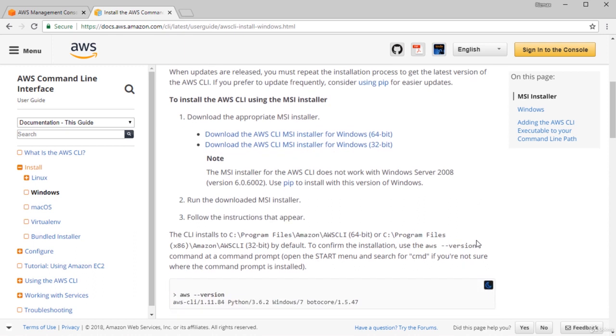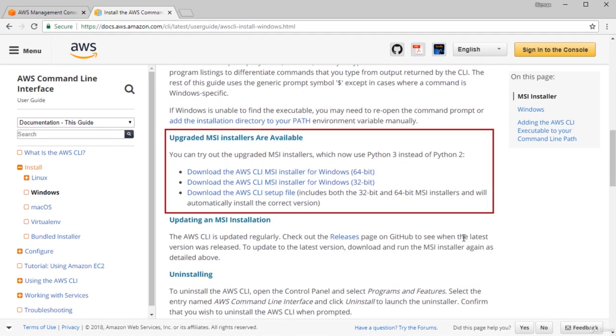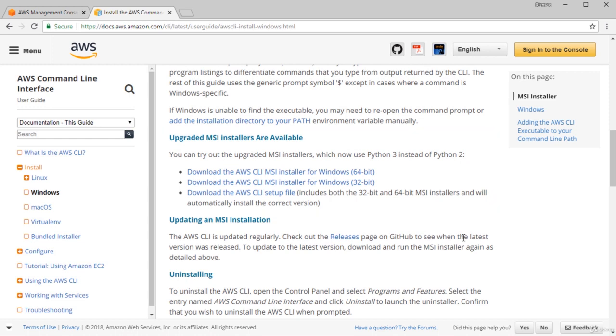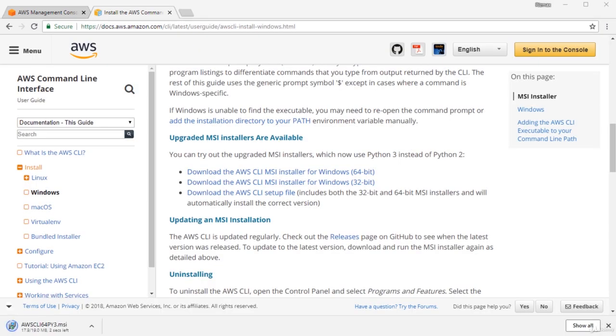If you scroll down, you'll find upgraded MSI installers, and these use the latest version of Python. You can download the appropriate version. I'm on a 64-bit machine, so I'll use the first link. If you're not sure whether you have a 64 or 32-bit machine, simply download the installer from this third link and it would automatically detect the type of machine you have. So let's download and run this installer and we should be good to go.